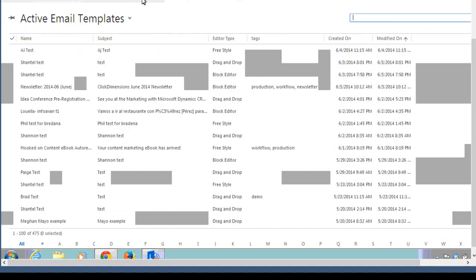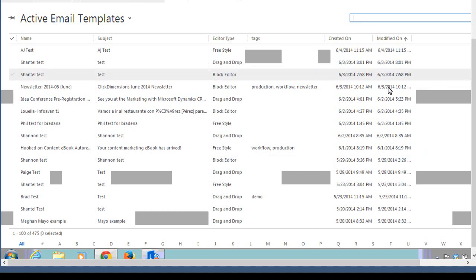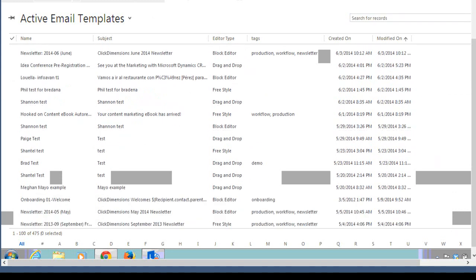We have our block editor, our drag and drop, and those are on the simple side. Then we have more of a freestyle editor, which is a WYSIWYG, or what you see is what you get. And then we have our custom HTML. But for today's purposes, I want to go in and show our drag and drop editor. So let me scroll down here and pull in one that we've created for our own use here at ClickDimensions.